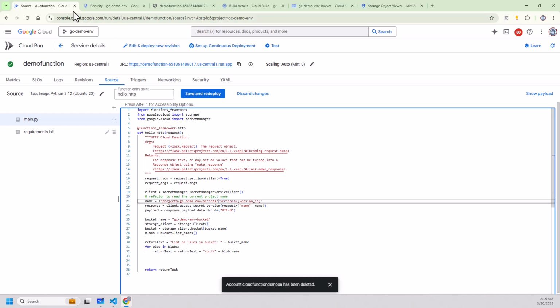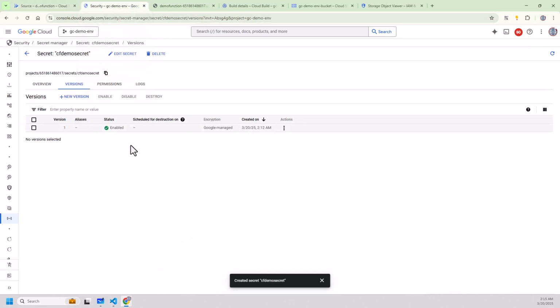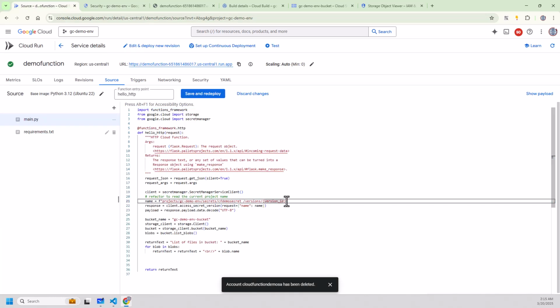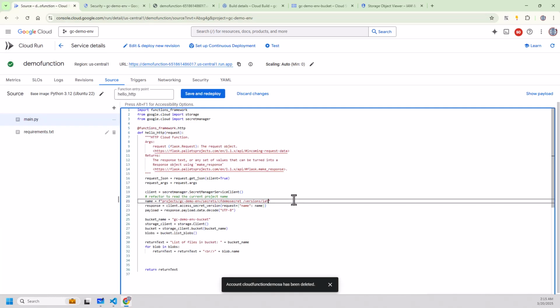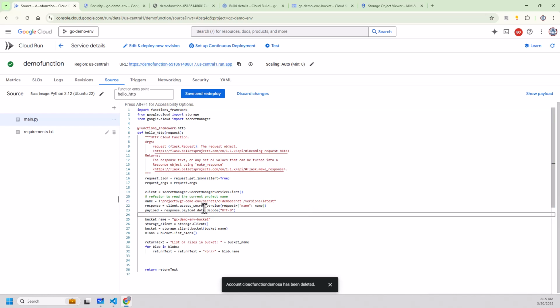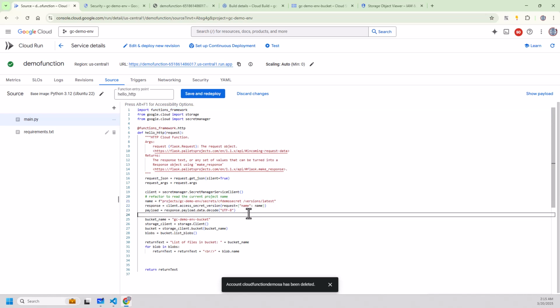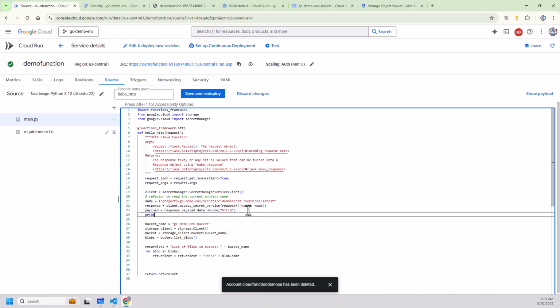Well, our secret was called, let's see, under security, we called our secret CF Demo Secret. And versions, we're actually going to pull the latest secret. So that's going to go ahead and request it, then decode it, and then we're going to print it. I'm going to print the payload because that's actually going to be the secret.